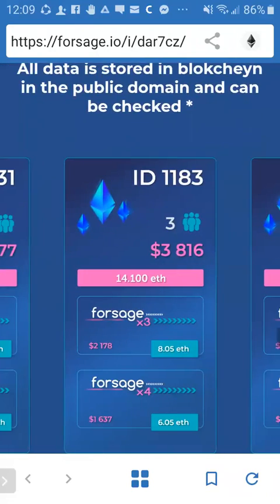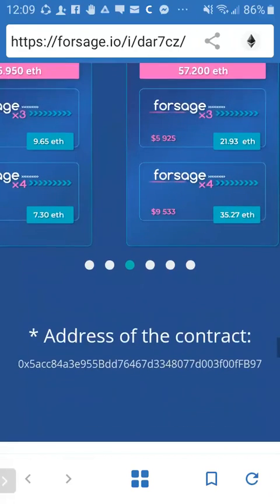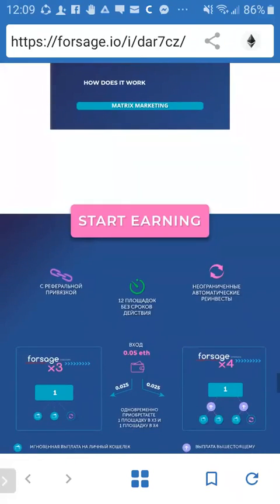They show people's earnings. People have been making Ethereum in this program, peer-to-peer, person-to-person. But what I want to get to is right here, start earning. Click this button. That's how you get started. So I'm going to hit the pink button.